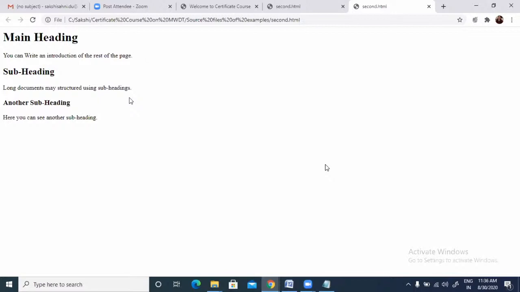So now you can see this file that we have created. It has three types of headings: main heading, subheading, and another subheading. These three headings are of different sizes. The main heading is the biggest one. Then the subheading is smaller than the main heading because I have used the H2 level. Then the third heading is smaller than the second heading because we have used the H3 heading.